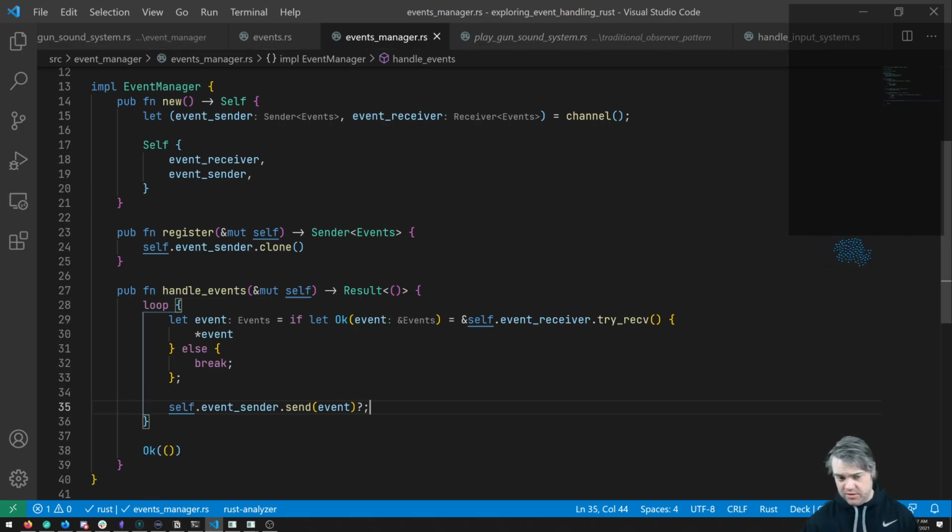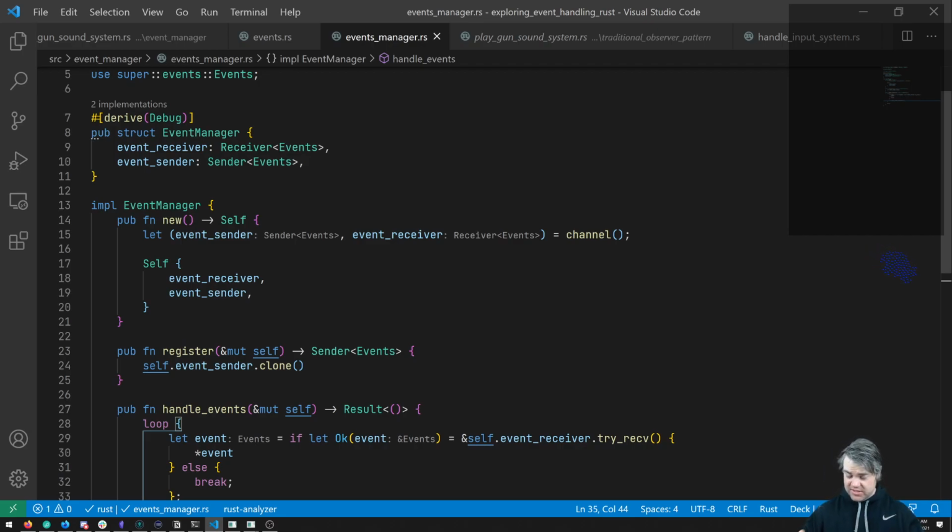But we run into a problem here with the point of the event manager. The original system that we have, which is the traditional observer model, does this just fine. We don't need an event manager. We can just directly have each of the systems register observations with each other. And that's perfectly fine. But this way, we can potentially have, let's say the gun only wants to receive player fired events. That's why I need multiple receivers. No, I need a single receiver. I need multiple senders.